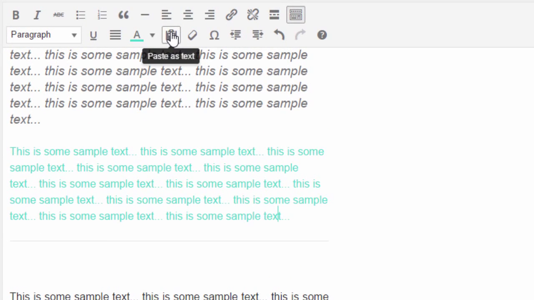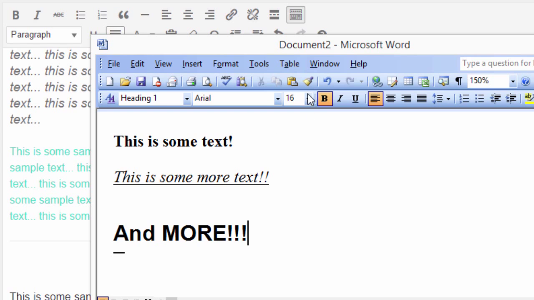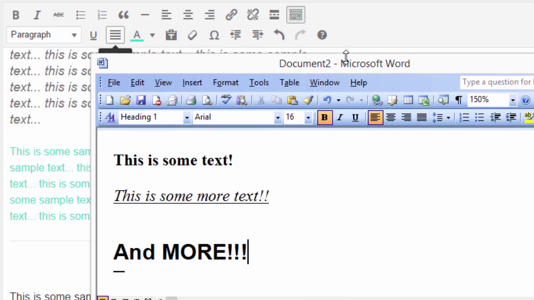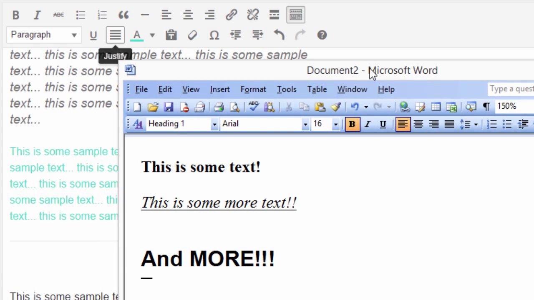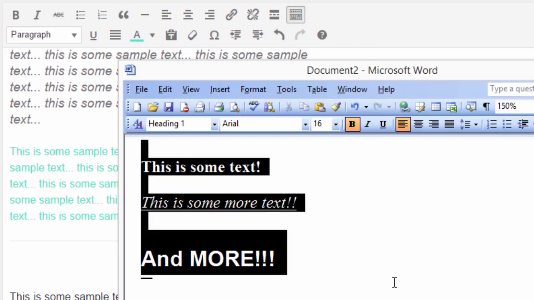So what's next? Paste as text. Okay, this is to help you if you're pasting content from Word, as a lot of people do. So let's do that now. Okay, I've got Word here just with some text with different formatting. Okay, I'm doing this demonstration in Word 2003 because I'm still using that version, because I haven't come up with a reason why I need to upgrade yet. But anyway, maybe I'm just old-fashioned. So yeah, so I can select that and copy.